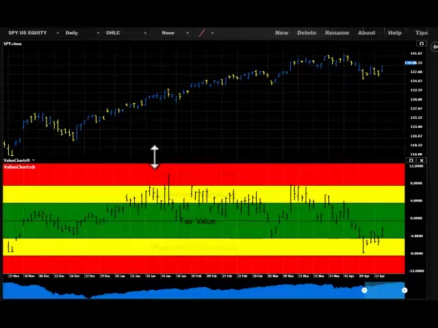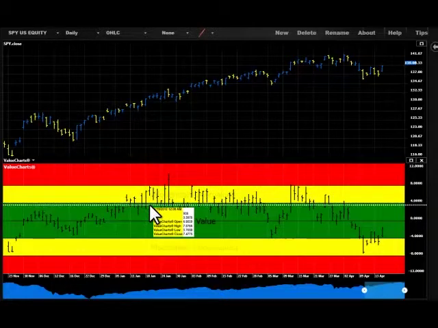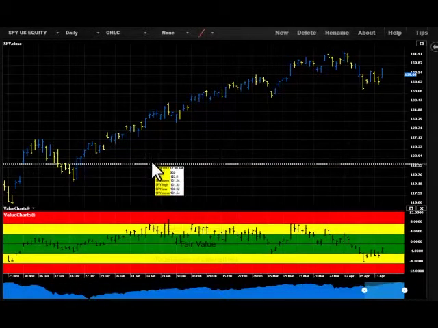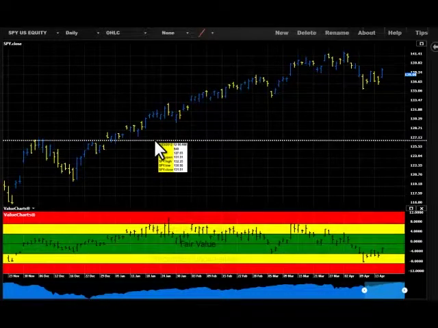If I wanted to resize my ValueCharts window, I simply hold my cursor right above the border between the traditional price chart and the ValueCharts window until I see this up-down arrow. I simply hold my left mouse button down when I see that, and I can drag and resize my ValueCharts price window. If I hold this border down again, I can drag and resize it larger.